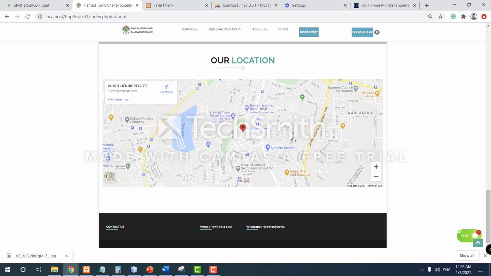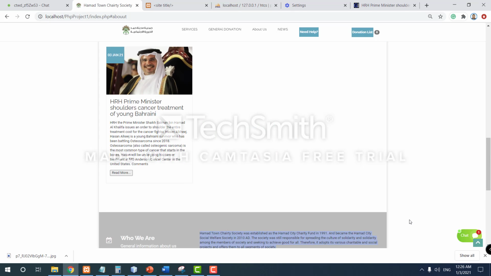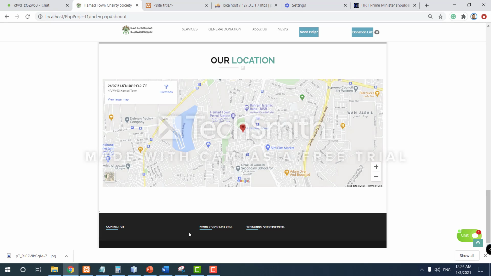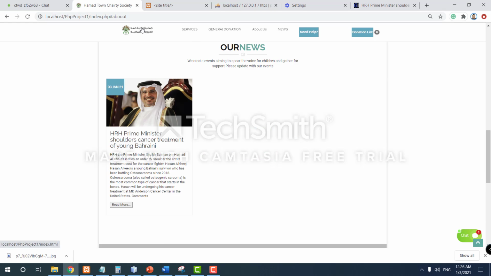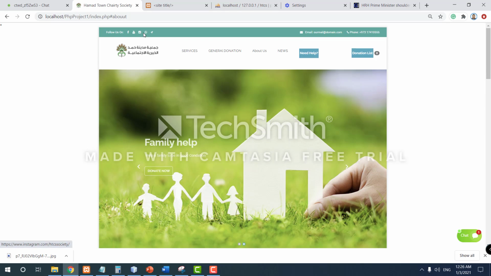Here we have the location, which is based on Google Map. If you are using your phone, or click here, it will direct you to Google Map, and you can go to the organization directly. Okay, here, as we said, we have contact us. It gives the phone and the WhatsApp. It's already there, but sometimes it's down, so some people have trouble getting it.